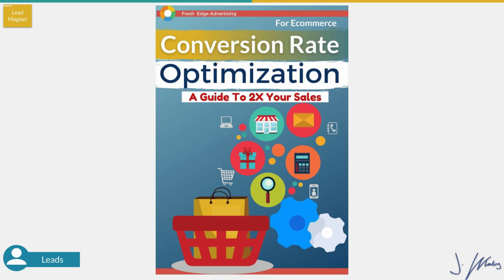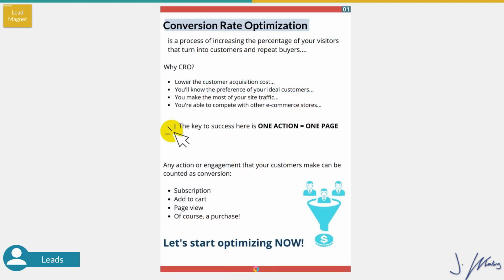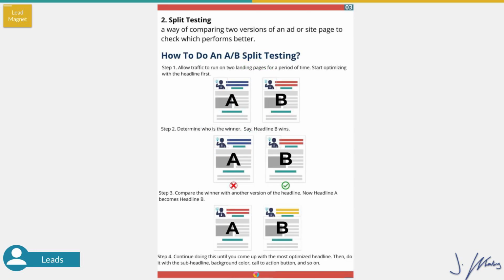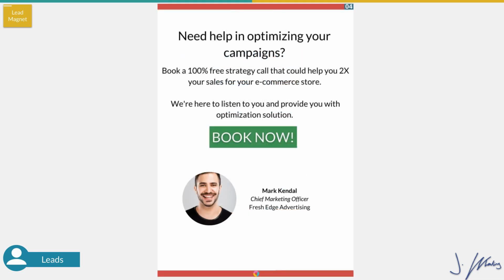And so here's an example of a lead magnet. Let's say we created one for conversion rate optimization. So going through our sample lead magnet here, this is just a basic guide for e-commerce showing them how to properly run split tests for their product pages. And then at the very end, we just have a simple call to action. Book a strategy call with us now so we can help you with your e-com sales, or we can help you optimize more or get more out of the traffic that you already have.